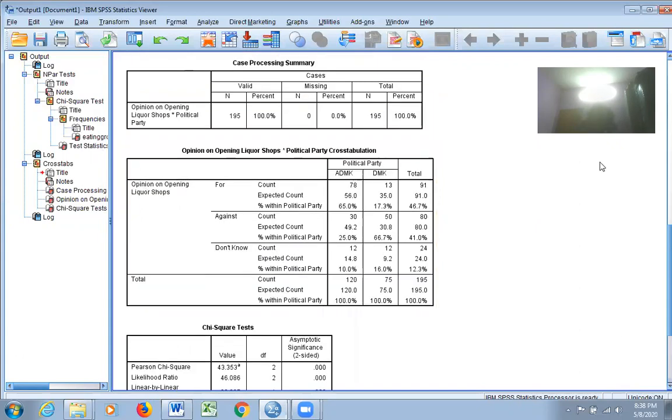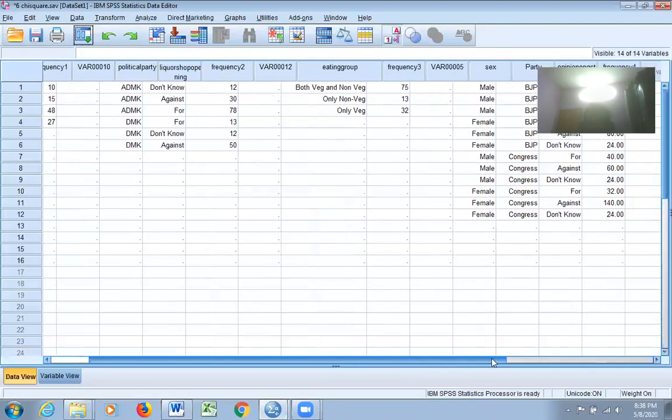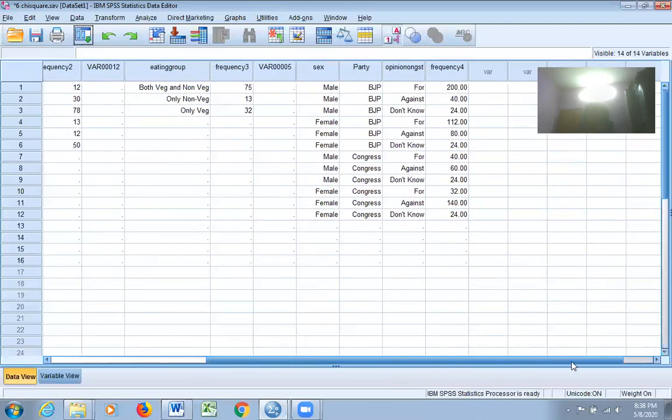Fine, good. Now, as the last part of chi-square test, let me move on to the 2 into 3 cross tabulation. Here I got 3 components. One is gender of the respondents, male, female. Then their political party affiliation, BJP or Congress. Then their opinion about GST, whether they are in favor of GST or they are against GST or they don't know anything about GST. So I got the data.